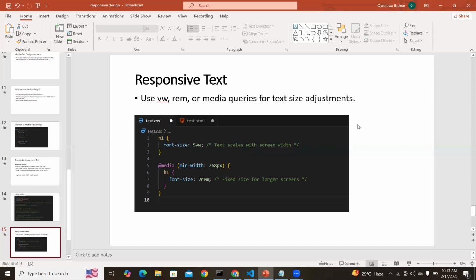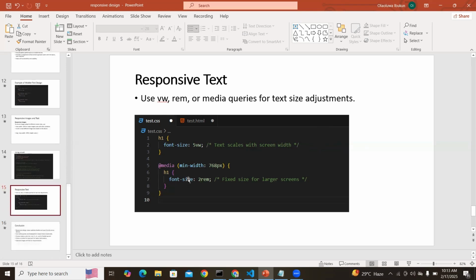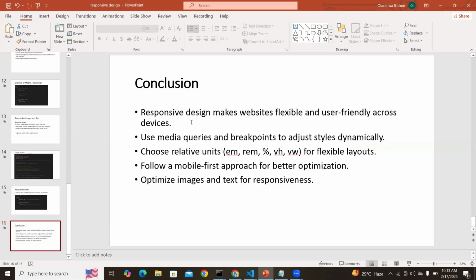So if the screen width is bigger, 5% of it will be bigger. Let's say the screen width is 1024 pixels. So that will be 5 times 1024 pixels. Not 5 times, more like a fraction of that. So it will be responding based on the screen width. That's what I'm trying to say there. Some of these things I will also explain by the time I'm working on the application. So you see that responsive design makes a website flexible and user-friendly.